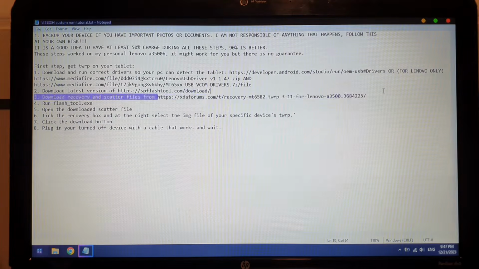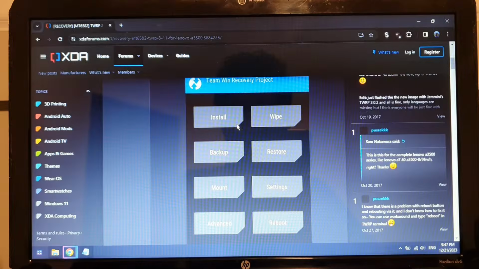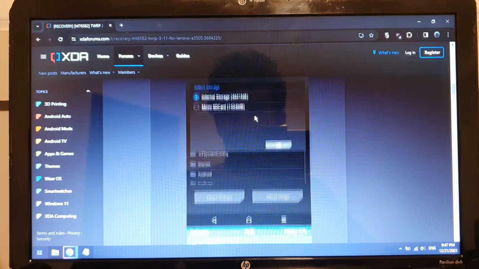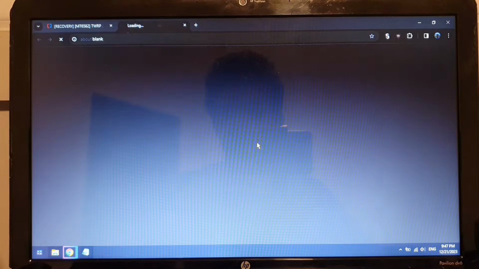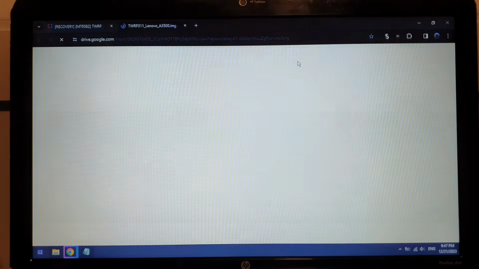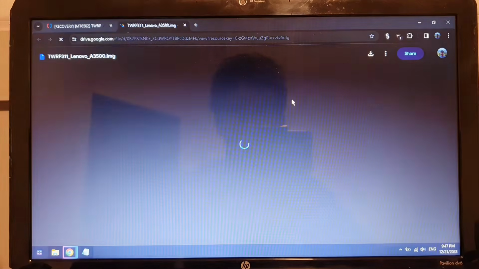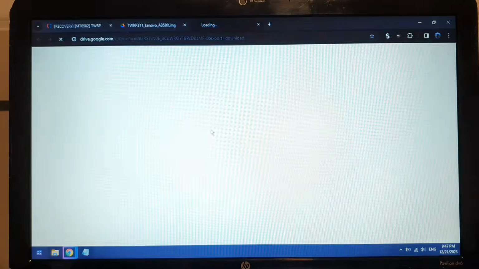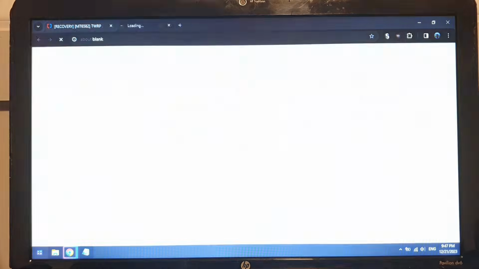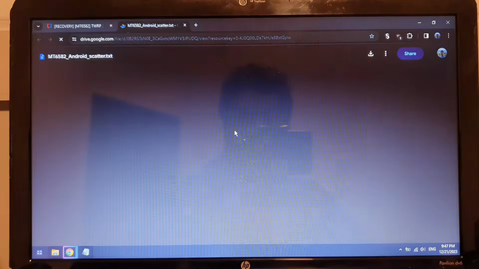Next, we're going to download SP Flash Tool really easily by going to the website and downloading the latest version and unzip it using the password. Now we're going to download the recovery and scatter file from the next website. So this is basically the image of the recovery firmware TWRP, which we're going to flash onto the tablet, and the scatter file.